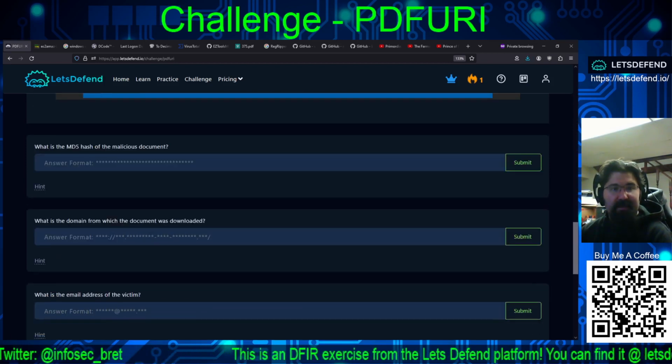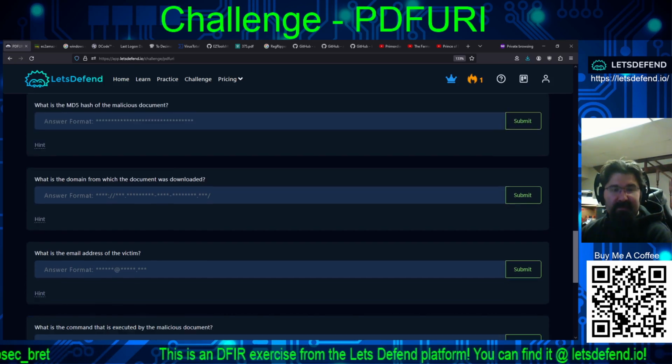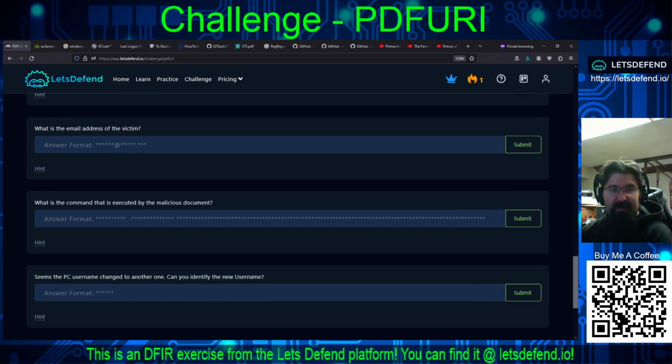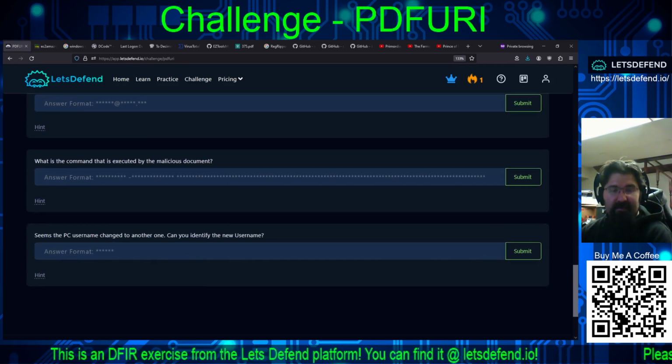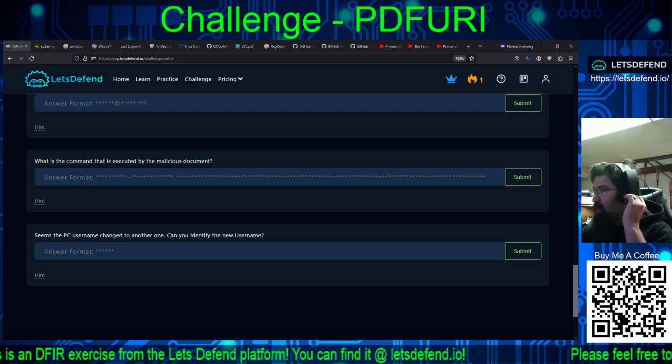So let's see, we need the MD5 hash of the malicious document, the domain from which the document was downloaded, the email address of the victim, the command that was executed by the malicious document, and the PC username being changed from one name to another.